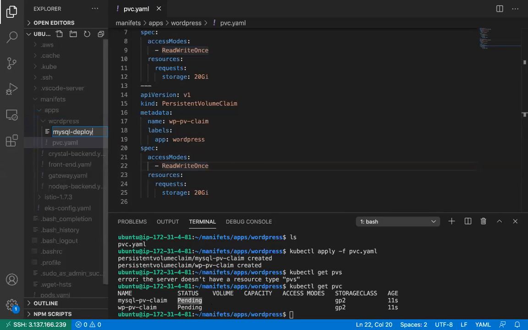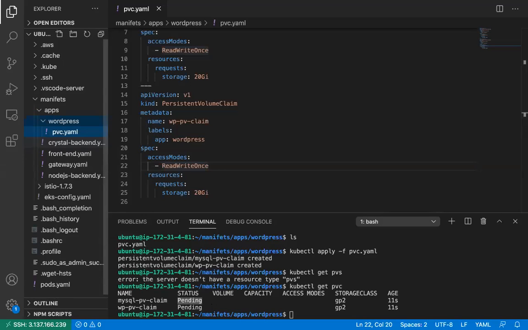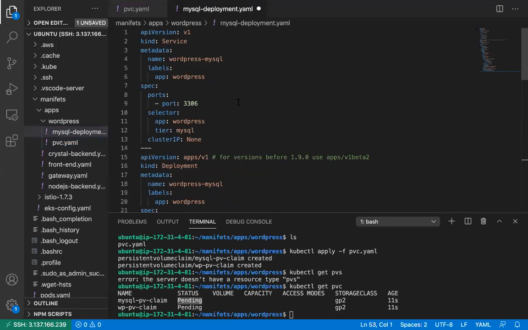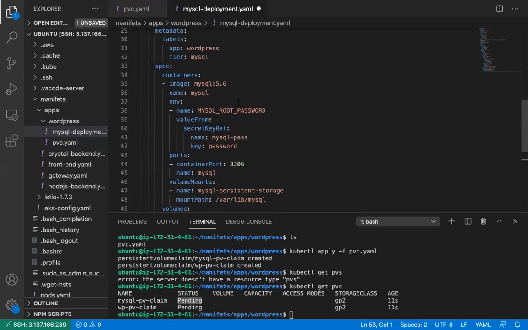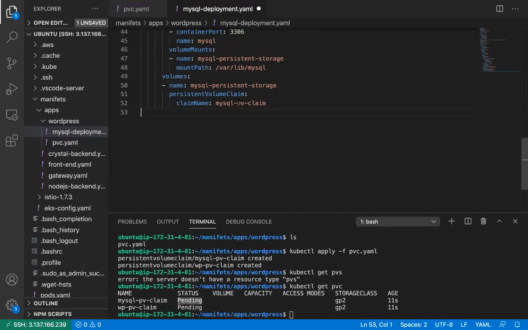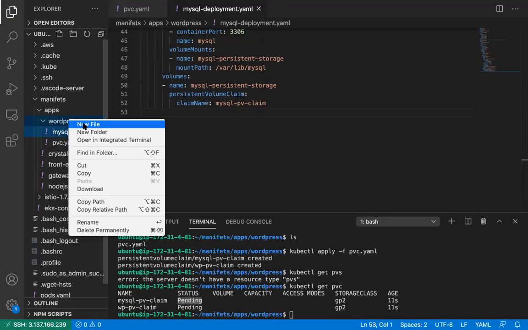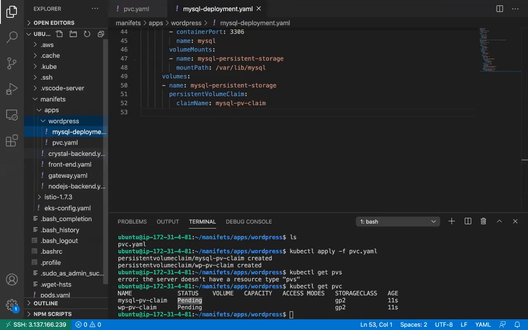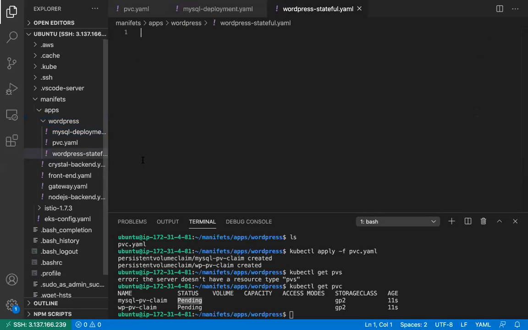MySQL, and we need to create this stateful set. Any idea what is the difference between stateful set and deployment?